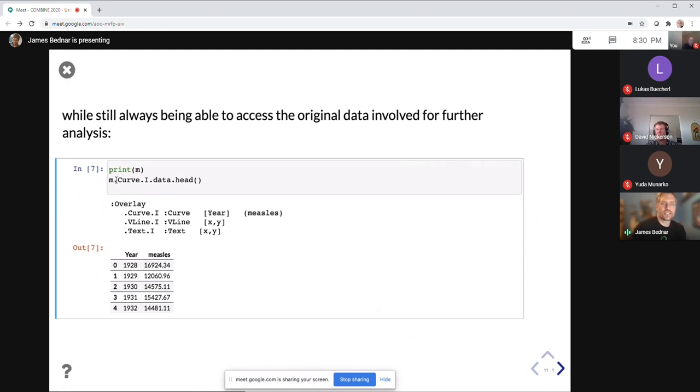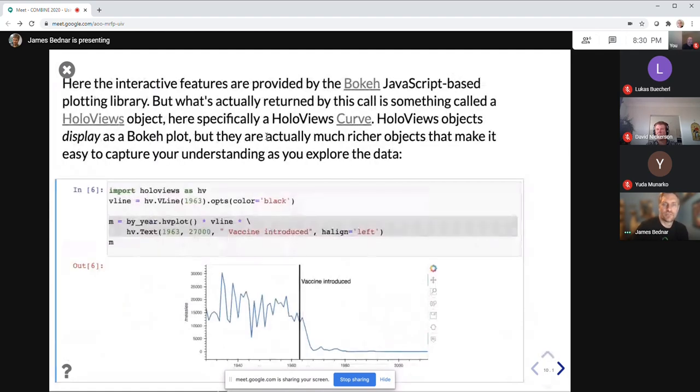If we look inside this plot, we can see that it's an overlay of a curve and a vertical line and some text, and you can learn about what all these things mean. And if we look specifically inside the curve and look at the data inside the curve, we see that we've got our measles data again. This is the actual numerical data that we can select out of here. And now we can make a totally different plot if we wanted to. So even in this complicated form, where it's got all these other things overlaid, we haven't lost anything.